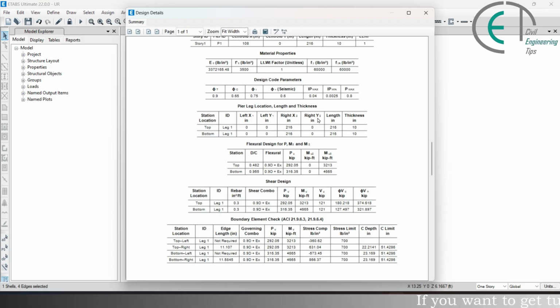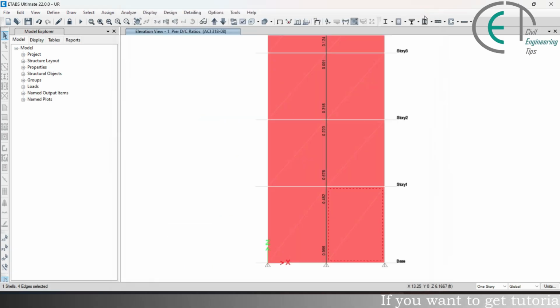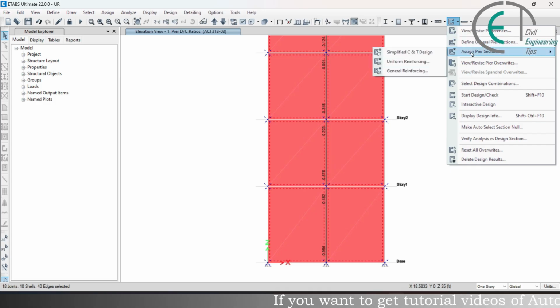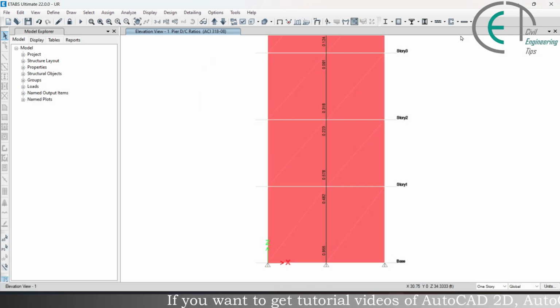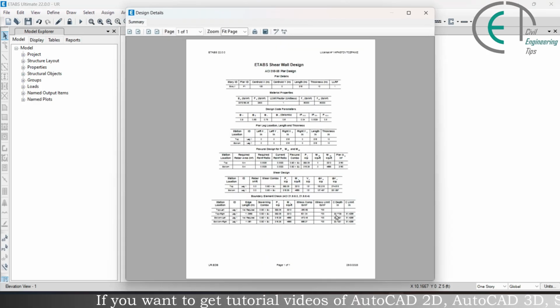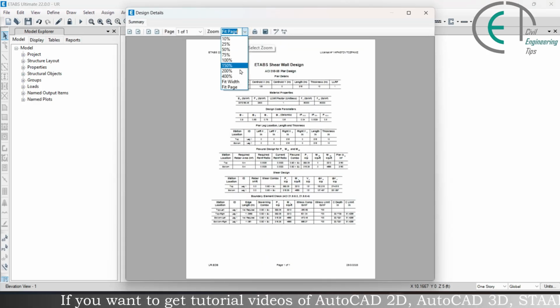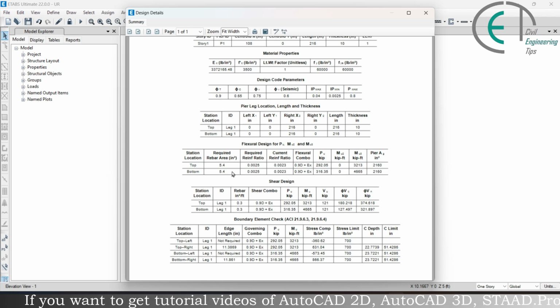So let's close this window and let's select the shear walls first and go to this option and assign Pier section and uniform reinforcing, and click on reinforcement to be designed and click on OK, and let's design the shear wall again. And if I right click on this shear wall and choose the fit width option, then ETABS will provide you the required reinforcement for that shear wall.